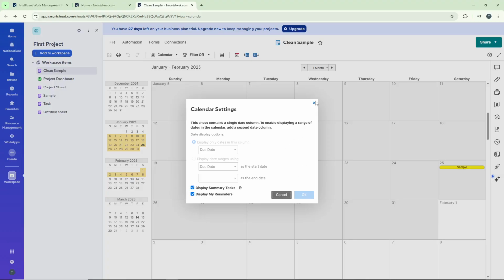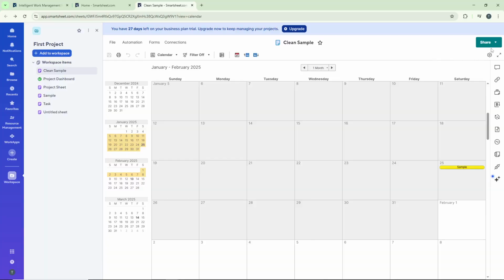Finally, if you need to share your calendar with colleagues or your team, click the Share button. You can share the calendar data directly to a workspace or invite specific people by entering their email addresses. This makes collaboration seamless and keeps everyone on the same page.